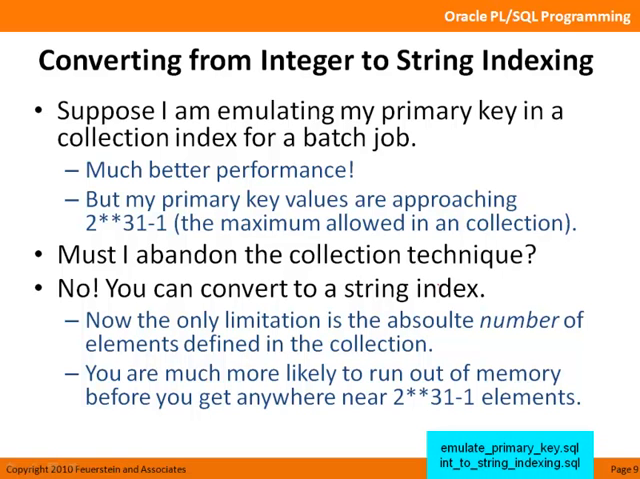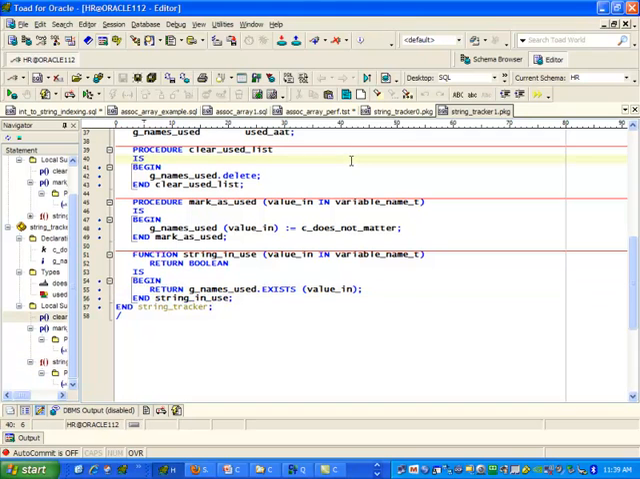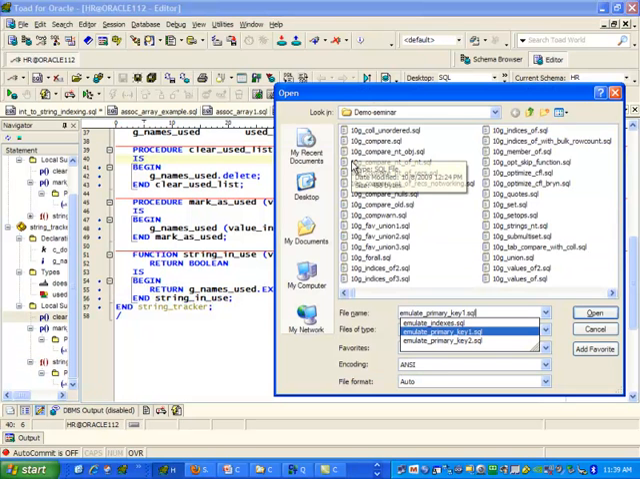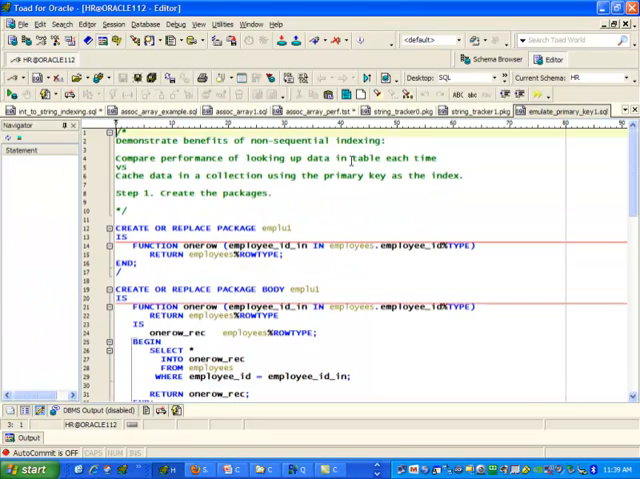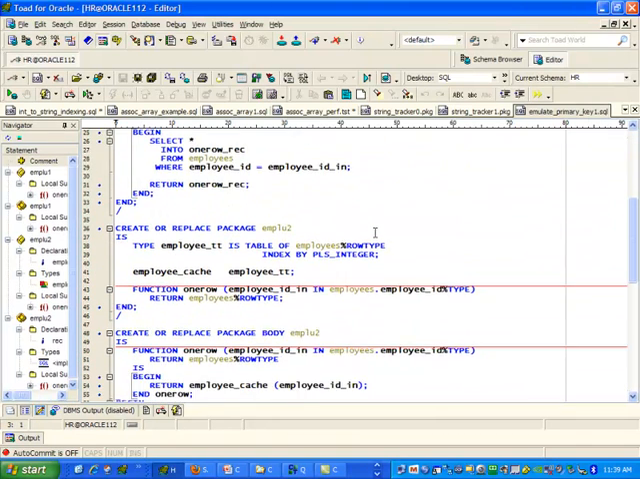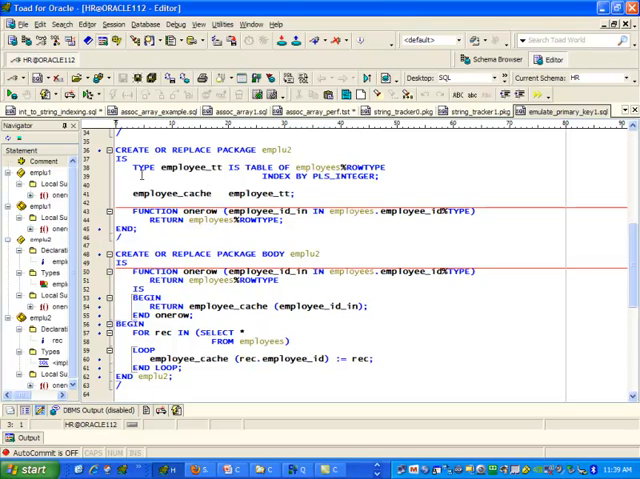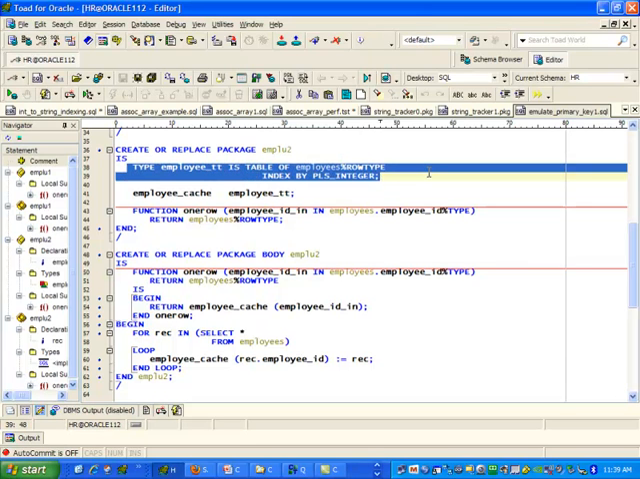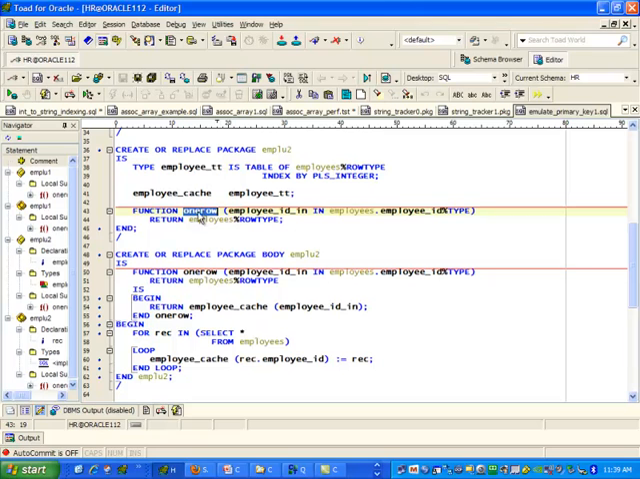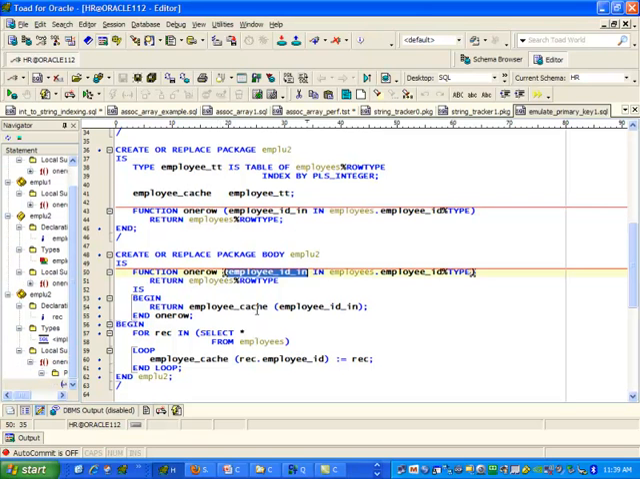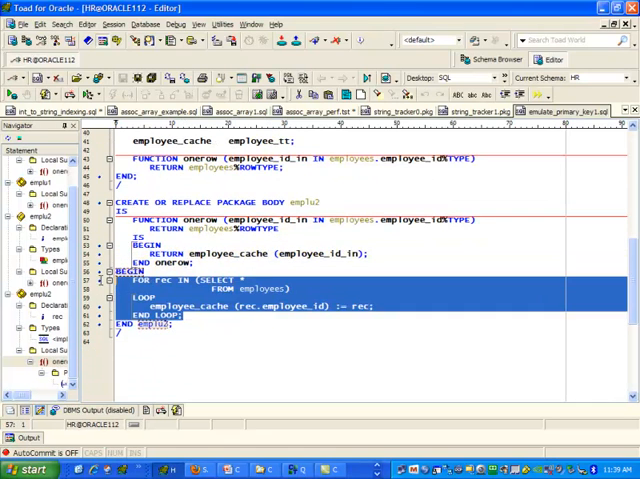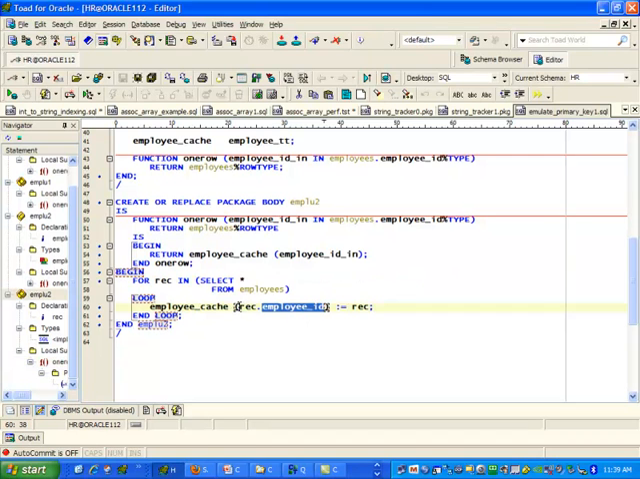First of all, in terms of emulating the primary key, here's an example of a script that does that. So I create a collection that has the same structure as the employees table. My function oneRow returns a row for the primary key, and all I have to do is go to that location in my cache and return it. And the way I do that is when I populate my collection, I use the primary key as the row number. So very powerful technique, gives you much faster access to repetitive retrievals of the same data.